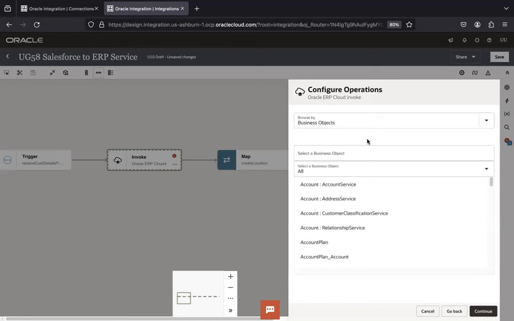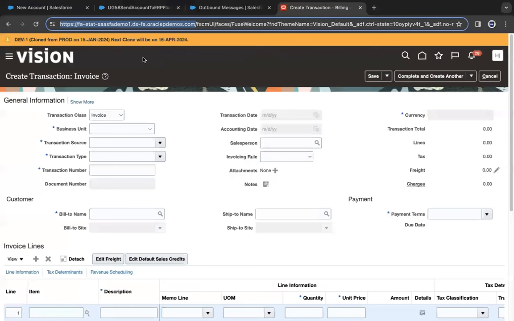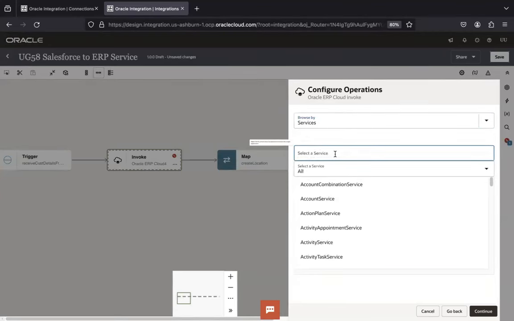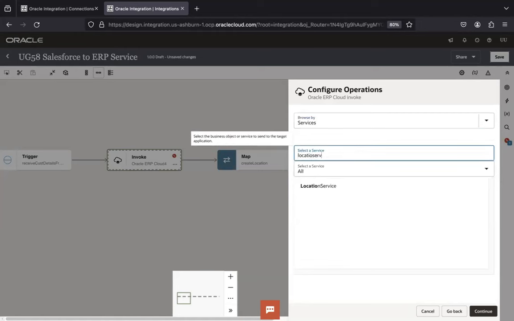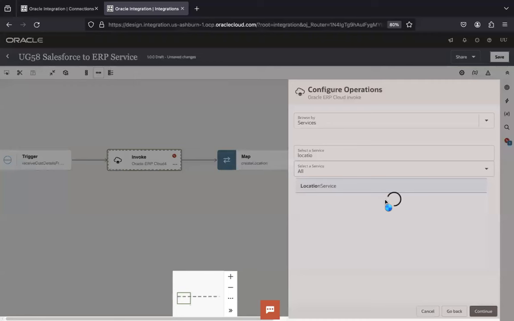So since I have to create location in ERP Cloud, I select this option. I say continue. And here I would be able to see the standard SOAP services and REST APIs given by Oracle. Remember guys, to help us integrate this Fusion Cloud application with other systems, Oracle has given thousands of standard SOAP services and REST APIs, guys. So I'm going to select services here, and I would select location service here. And the moment I select the location service, it's going to ask me, Prasad, what exactly do you want to do with the location service? Do you want to create a location or delete it, or do you want to update it? So you need to select the operation.